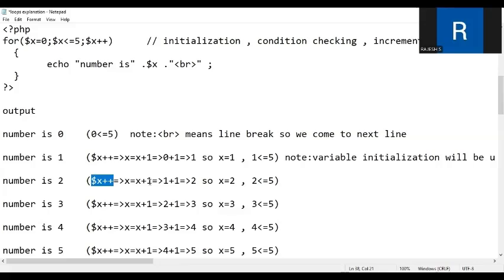X is equal to x plus 1. In the second iteration, we got the x value as 1. So 1 plus 1 is equal to 2. Now the x value is 2. Now we check the condition: 2 less than or equal to 5.